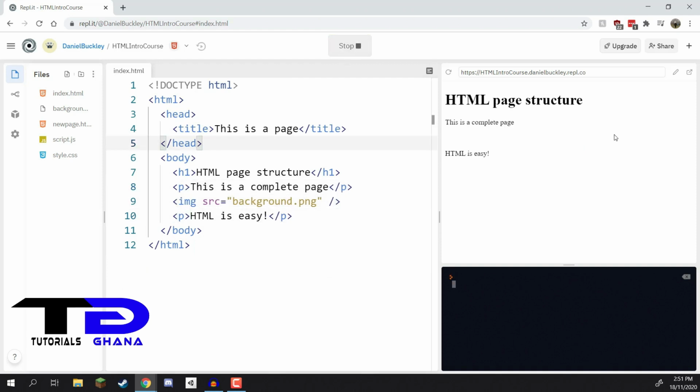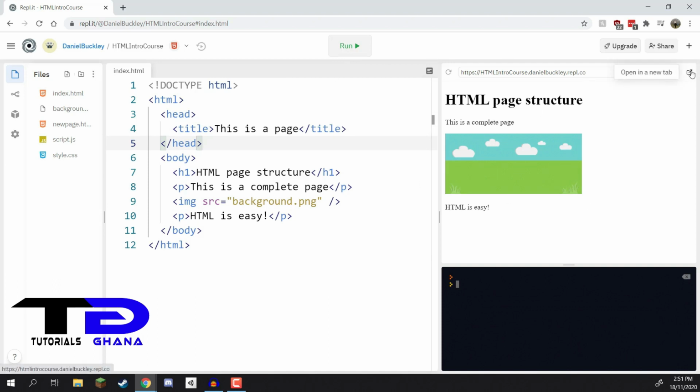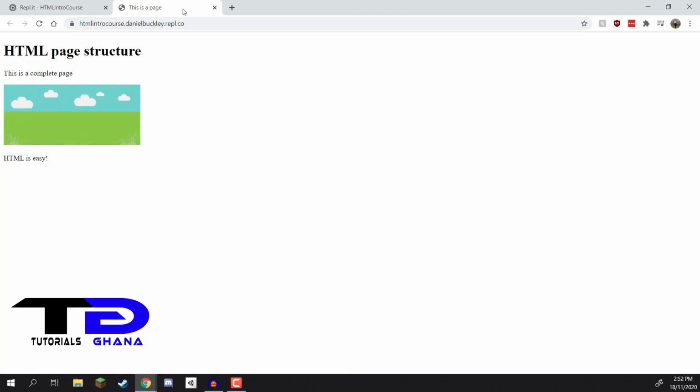We can click run and it looks pretty much the exact same. But if we open this up in a new tab, what you'll see is that if we look at the top of the screen, our tab is called This is a Page. Okay, we've changed the name of the title.